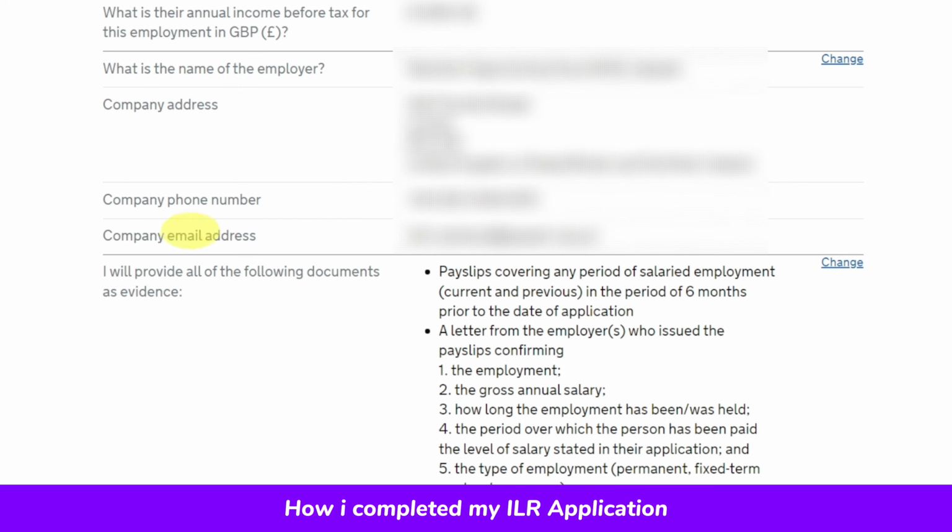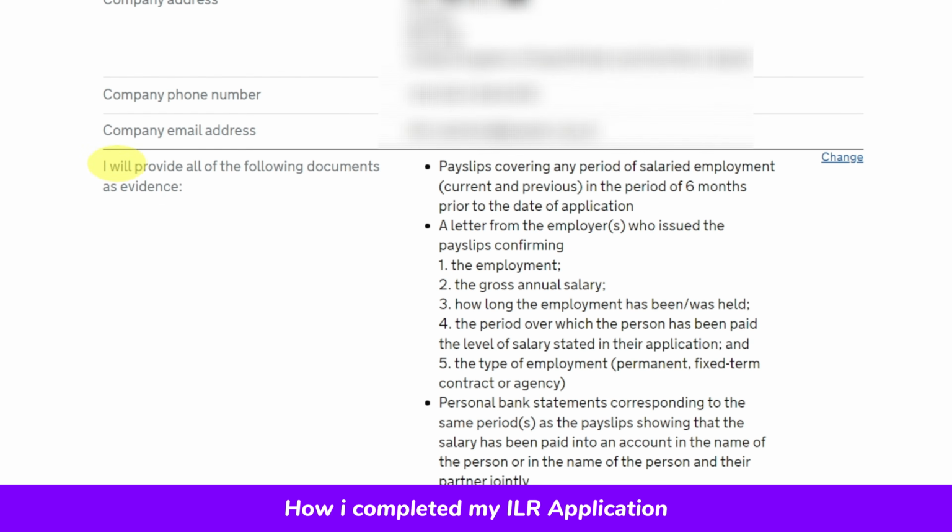You will provide the address, company phone number, company email address, and you will also confirm that you will provide all the following documents as evidence. For example, pay slips covering any period of salaried employment, current and previous, in the period of 6 months prior to the date of application. A letter from the employer. Many people get confused about why they should provide that, but without this, you can't go forward. It won't let you submit the application.